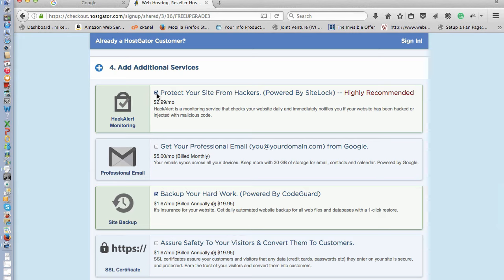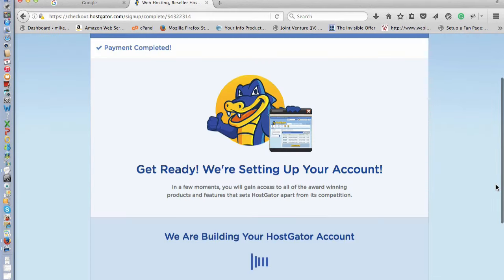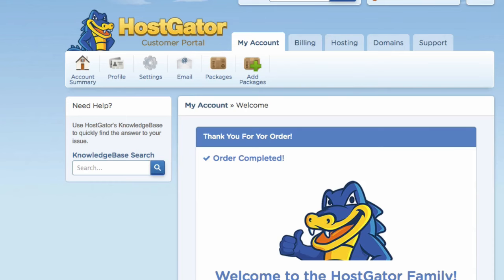And the next page, there are 2 options they have clicked. I'm going to unclick those. They're nice options, but it's extra to start out. I want to keep it cheap. Okay, so the total amount due today for my web hosting and my domain name is $24.90. And it says they're setting up our account. And it'll just take a second. And bang, thank you for your order.